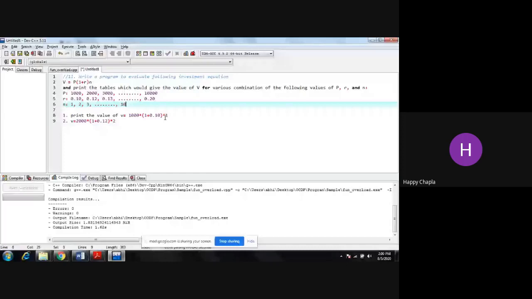Now, the second time, if I come up with the second iteration of the for loop, why? Because starting from 1000 to 10,000, I need to print the value of V every time. So I need to print the value of V 10 times, with different values, right? Now the second time, you need to do something like V equals P, where P is 2000, multiplied by 1 plus R, which is 0.12, and multiplied with N, which is 2. So the N value is 2 next time.